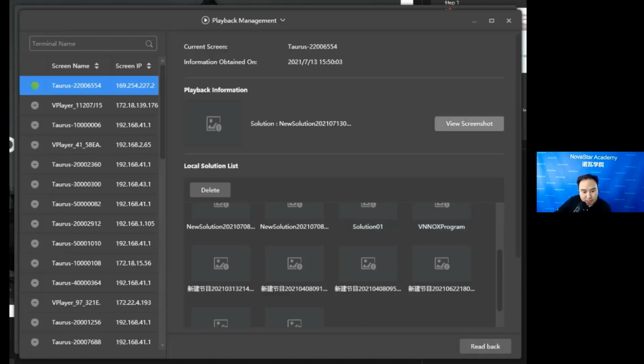We can click view screenshot to check if there is some display content in Taurus. If there is, so the problem may depend on the Taurus to the receiving card. You can check the Ethernet cable of this.